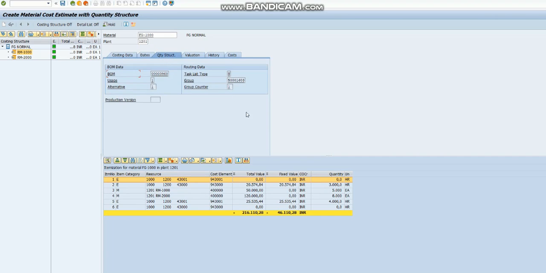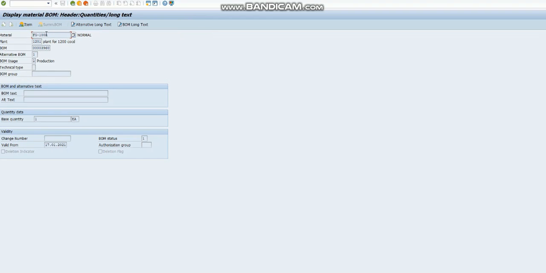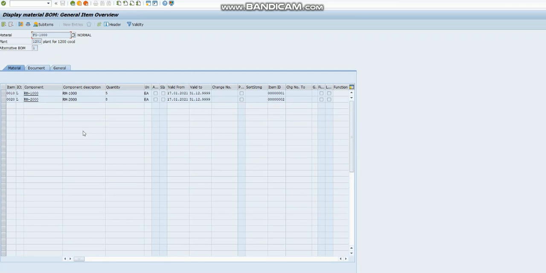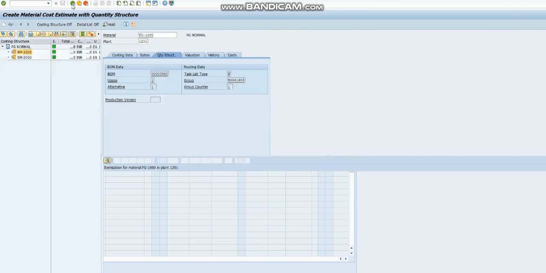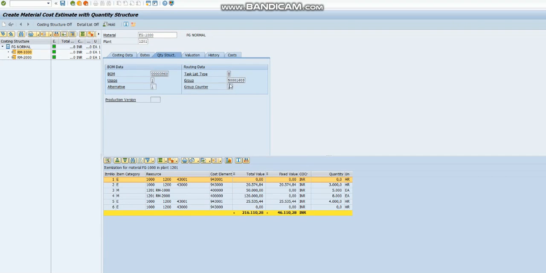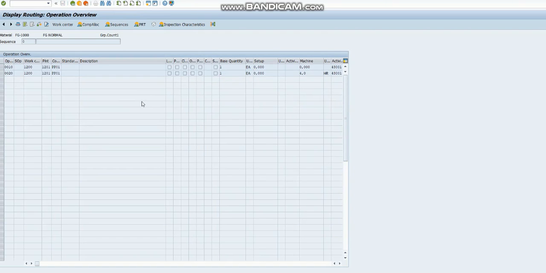This is the quantity structure. Under the quantity structure, as I said earlier, quantity structure means BOM and routing. Here this is the BOM information, usage and alternative. Here we have the task list, which means this is routing. If you want to see the data, double click on this one. It will take you to the BOM information. This is the BOM we maintained there. Go back. If you want to see the routing, see, this is the routing information. Routing means these are the operations. PP01.